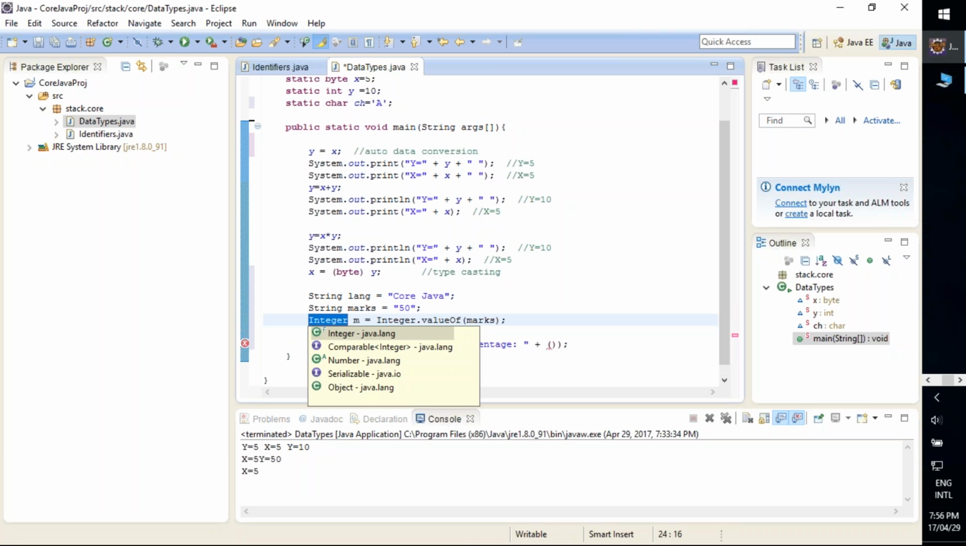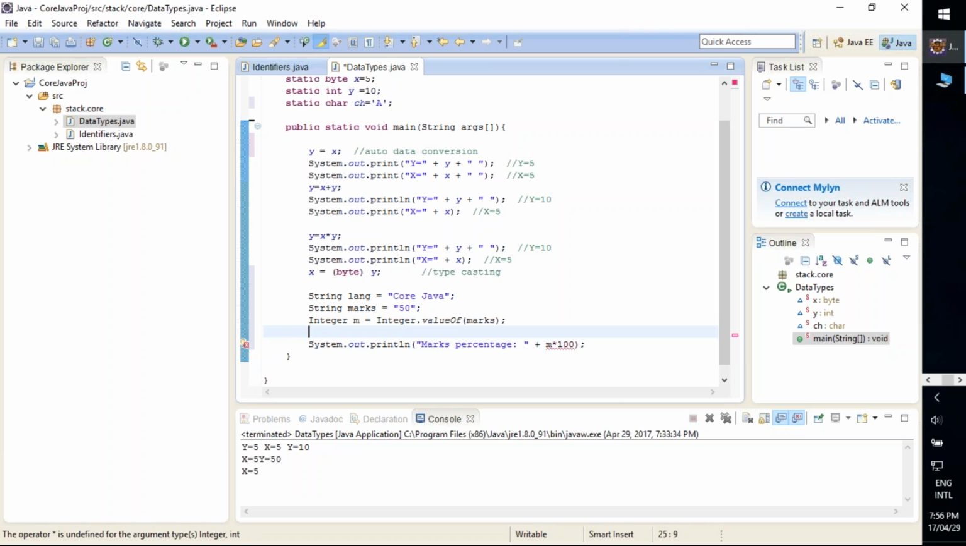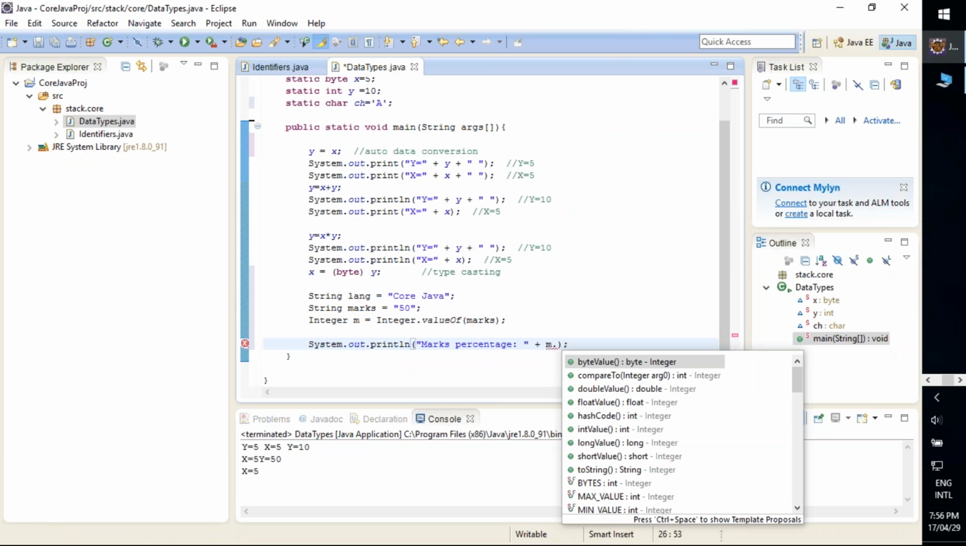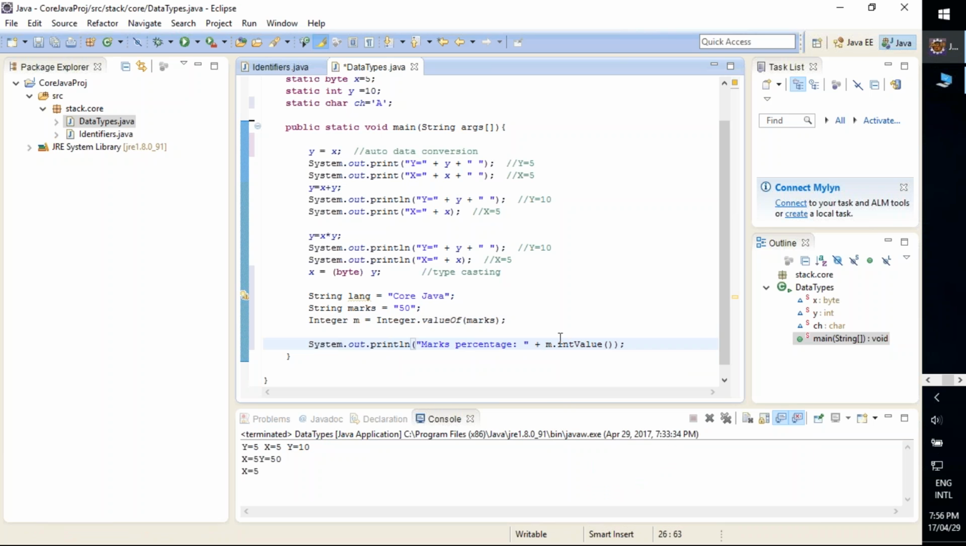Okay, Integer. Change that one. Yeah. Integer is assigned to marks. Now let us use the m variable here: m into 100. Oh, there itself it is showing wrong. m dot integer value of m.